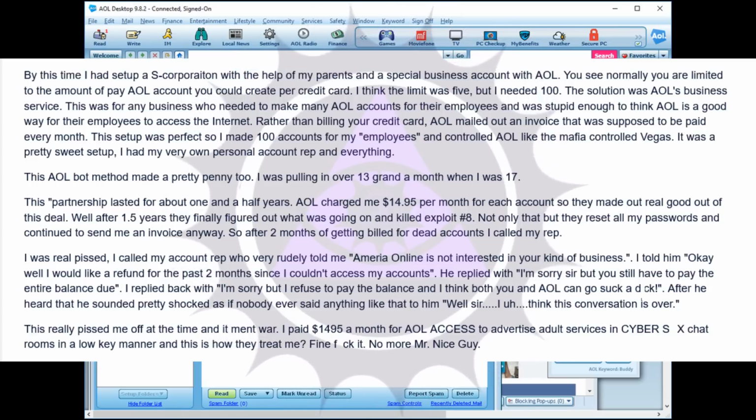The solution was AOL's business service. This was for any business who needed to make many AOL accounts for their employees and was stupid enough to think AOL is a good way for their employees to access the internet. Rather than billing your credit card, AOL mailed out an invoice that was supposed to be paid every month. This setup was perfect, so I made 100 accounts for my employees and controlled AOL like the mafia controlled Vegas.